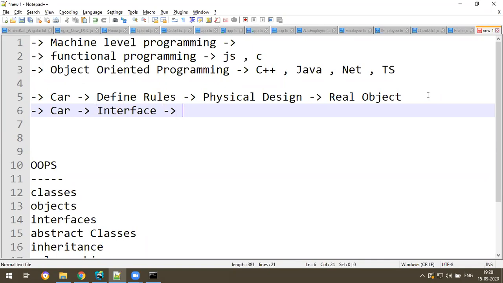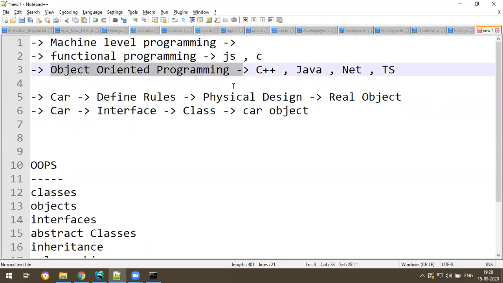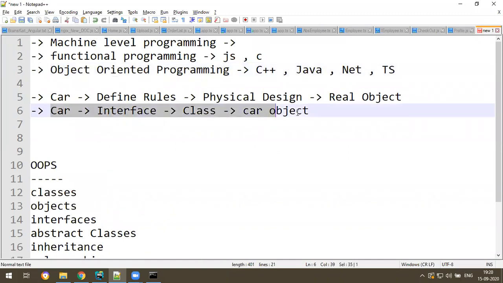And the physical design is nothing but a class. So a class represents the actual design of an object. Next, the real object is your newly created car object. So object oriented programming is how objects are constructed in the real world, and the same way we want to construct programmatic objects. You make an interface, you make a class, and based on the class you get the car object.